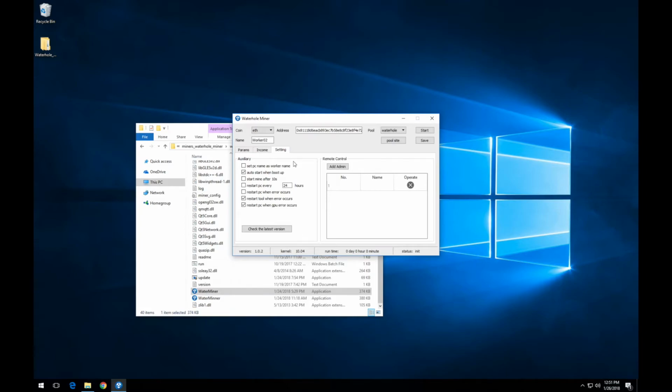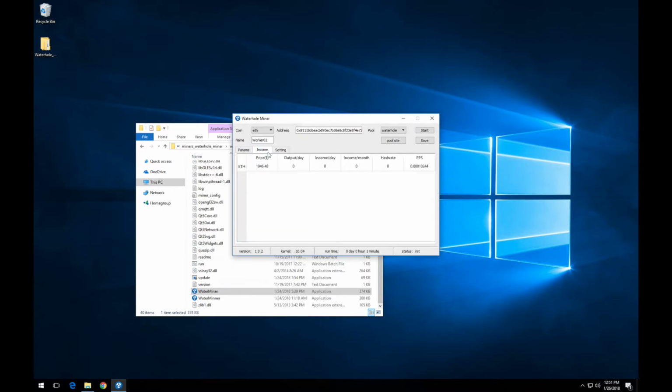Next, to allow remote control and remote viewing, we're going to need to first add the admin. Here, you input in your Waterhole user ID. This will also immediately notify you when a miner goes offline. The Income tab over here will show you real-time estimation of your profit.